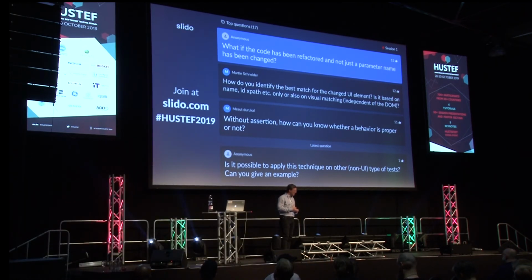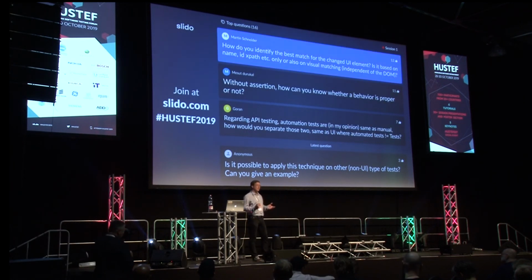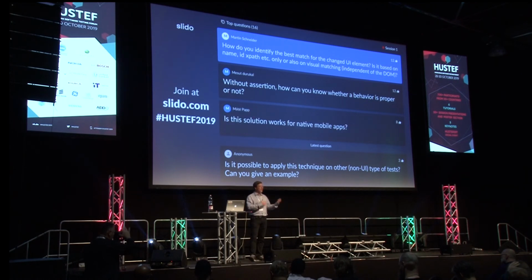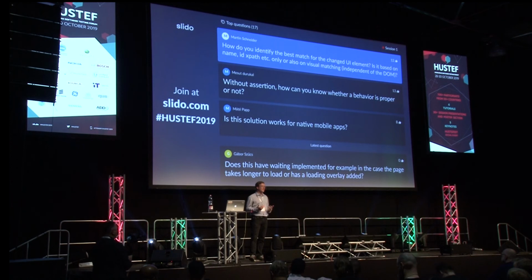Okay, next one. How do you identify the best match? So there's no visual matching. We don't do pixel comparison. We extract all attributes of all elements of the rendered DOM. So we get the font, the text size, the text content, all of that, and we can use them to assign every element to every other element of the old or the new website, and just return the one with the highest match.